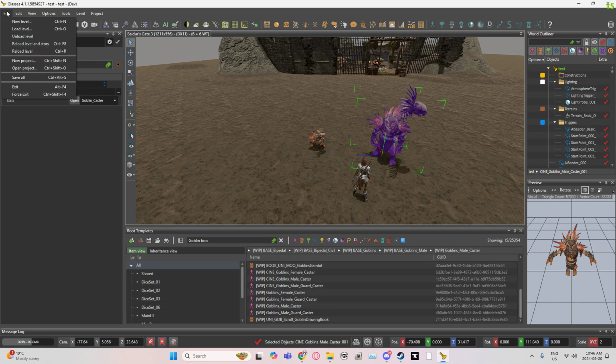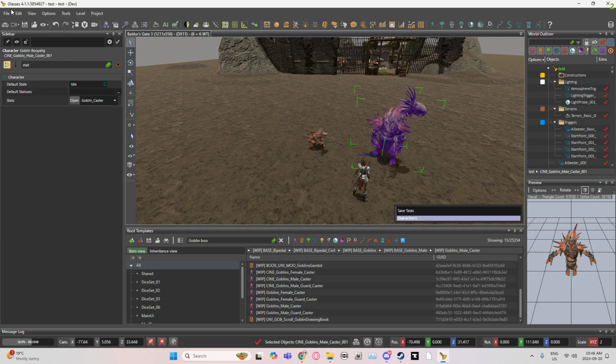So now we're gonna save, and there's one thing you might notice when playtesting. It's that, well, first of all, we're gonna put him to the correct stats class.